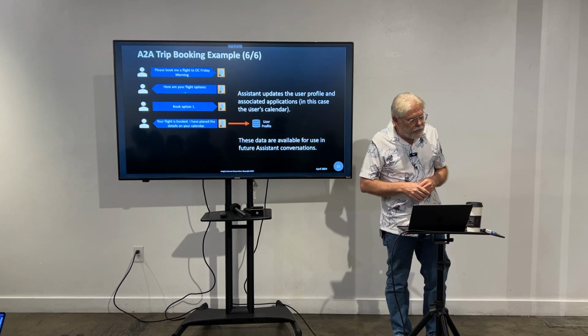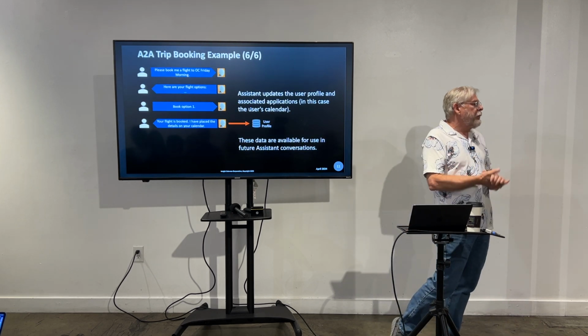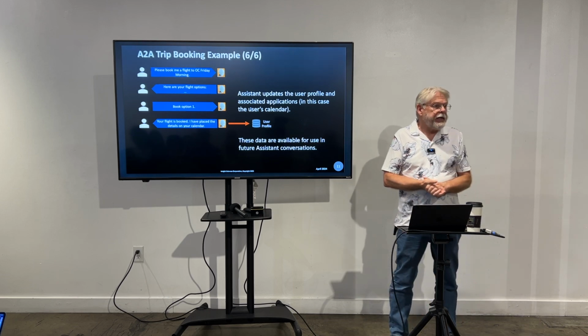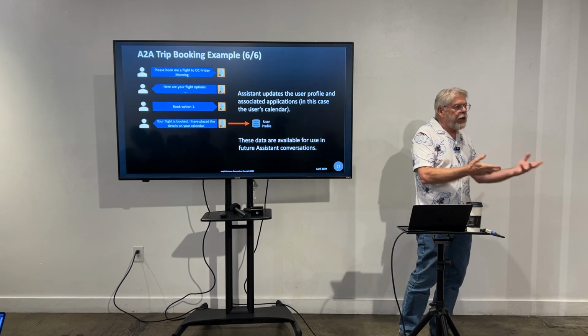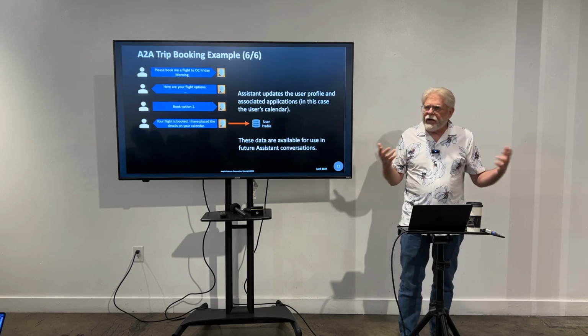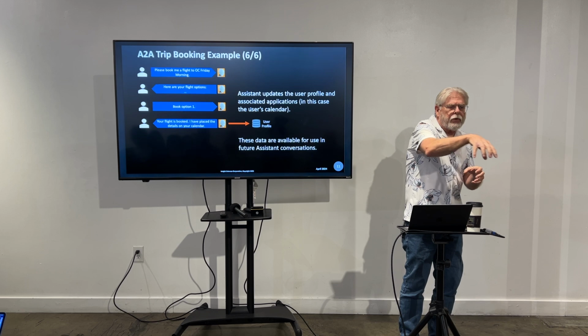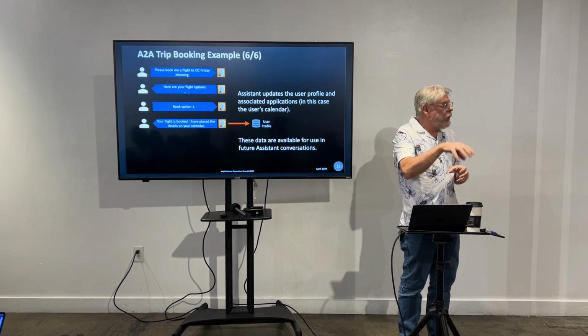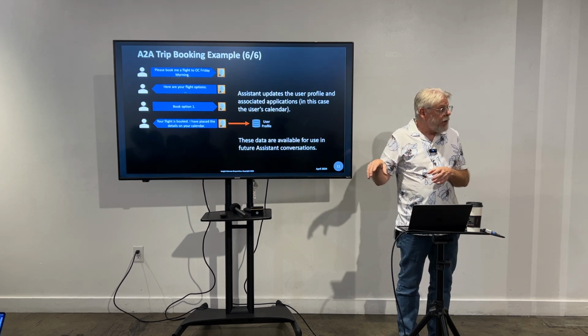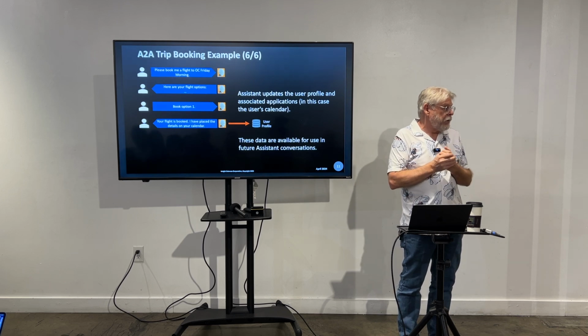And then finally, once it's booked, it's going to put it in your calendar, and maybe there's some other associated things it might need to do, like it knows that, hey, you like to have a limo to the airport, whatever, those kinds of things. So it doesn't stop at just this one transaction. There may be associated transactions around it that it would know to either ask you about or do automatically based on what it knows about you. Okay?